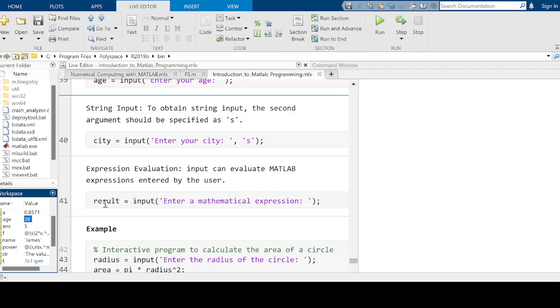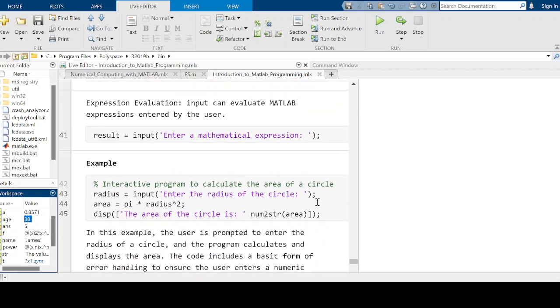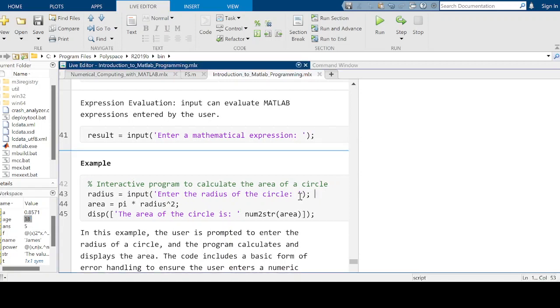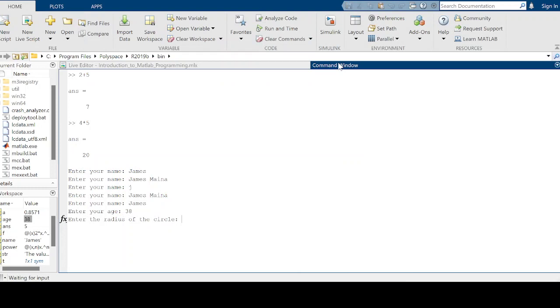Expression evaluation: input can evaluate a MATLAB expression entered by the user. So for example, result equals enter a mathematical expression. So you can enter a mathematical expression. For example, something like this, an interactive program to calculate the area of a circle from the radius. Radius is equal to enter the radius of a circle. If I run this, I'll be prompted to enter the radius of the circle, and then enter the radius as 7. So what happens?